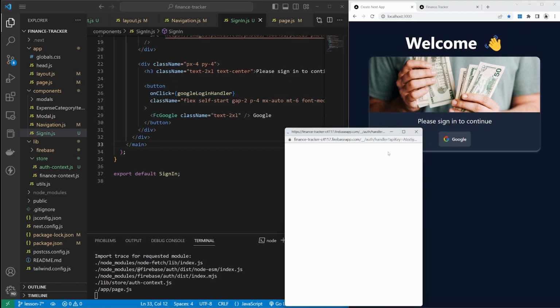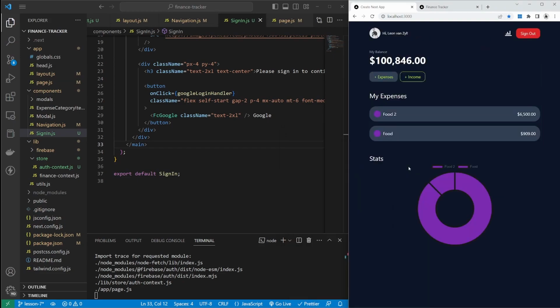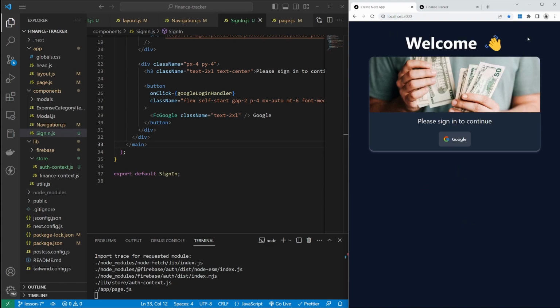After clicking on the button, you should see a pop-up. And then after signing in using one of your Google accounts, you should be automatically redirected to the dashboard. We can now also see our name and profile picture pulling through in the navigation, and we should be able to log out as well by clicking on sign out. After clicking sign out, we will be redirected back to this login page.